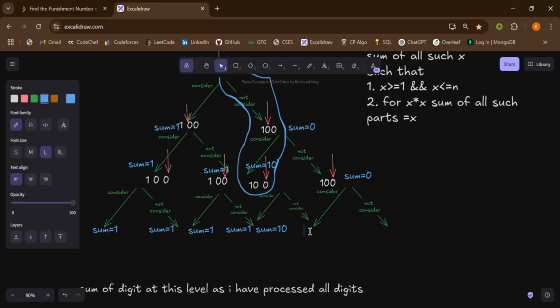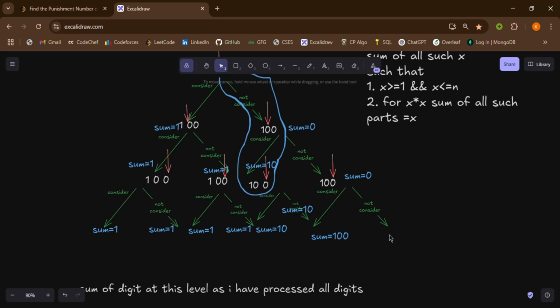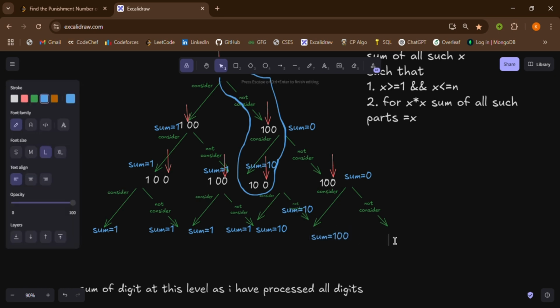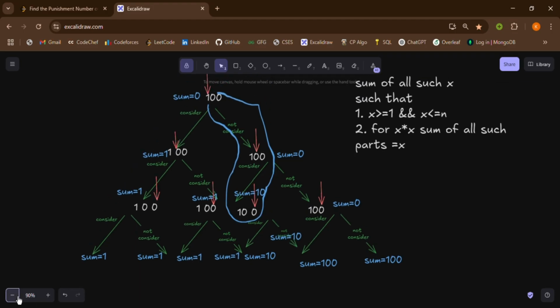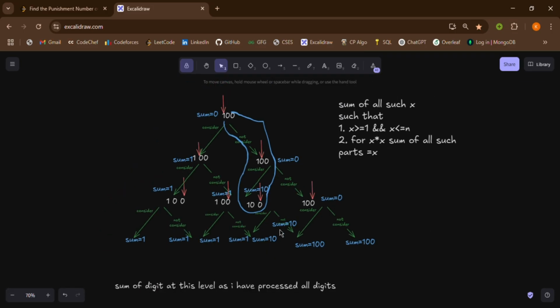right? And if you hadn't considered, then still my sum would have remained 10, right? Just write it over here, and in this case my sum would have become 100, right? And if we had not considered this, then I would have got sum equal to 100, right? So now I have to basically check in which path I am getting the sum equal to 10, right? So I'm getting the paths in this subtree, and I can just easily check for the solution.